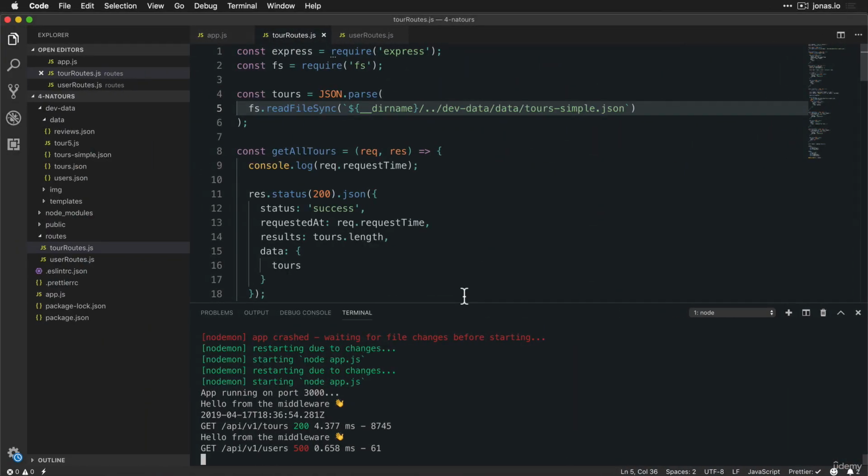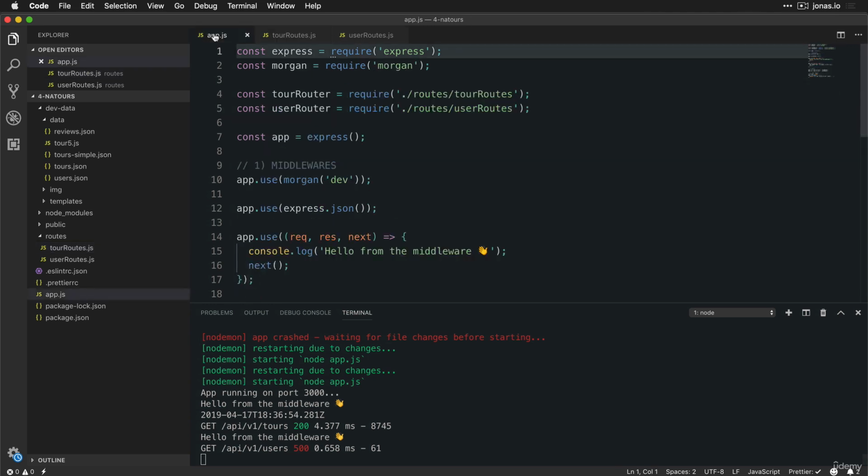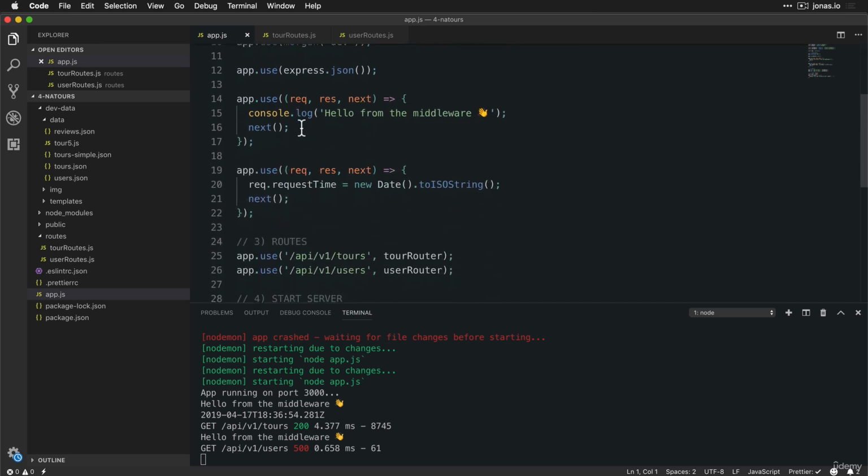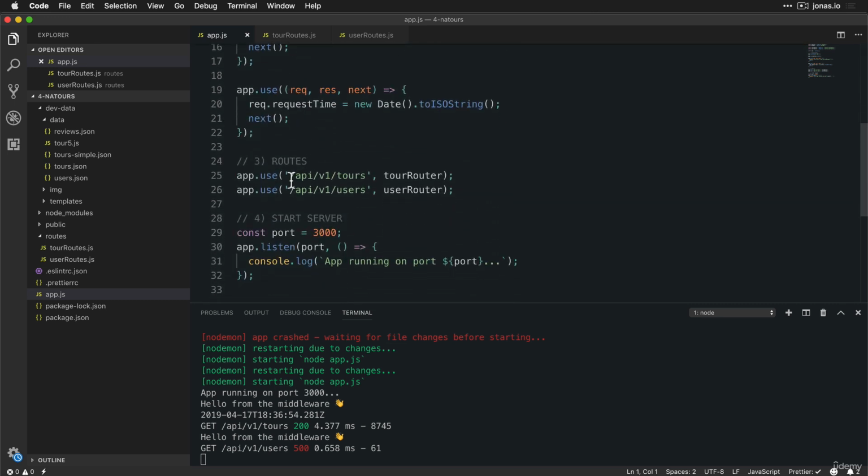So we have our routers now each in one different file, and we can say that each of them is one small sub-application. So one tour application and one user application. And we then put everything together in our global app file by importing these routers and then mounting the routers on the two different routes that we have currently implemented. Okay? So again, this is where we mount our routers.